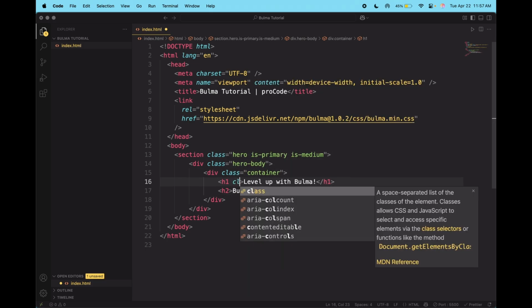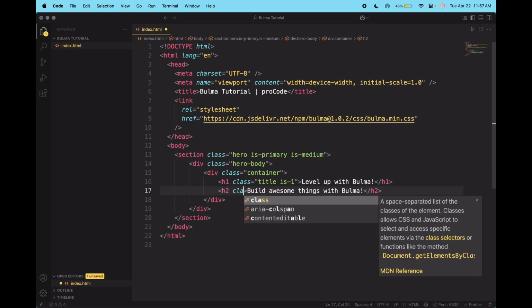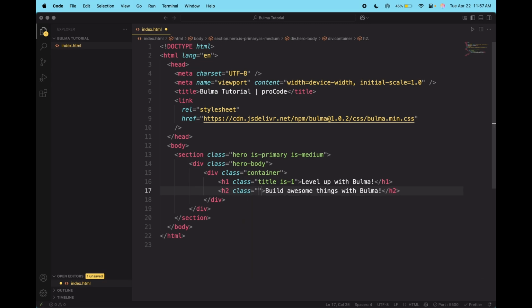Let's give it a class. Let's give the h1 a class name of title. Alright, title is-1 increases the size of the text. Let's give the h2 another class name of subtitle. Alright, so subtitle.